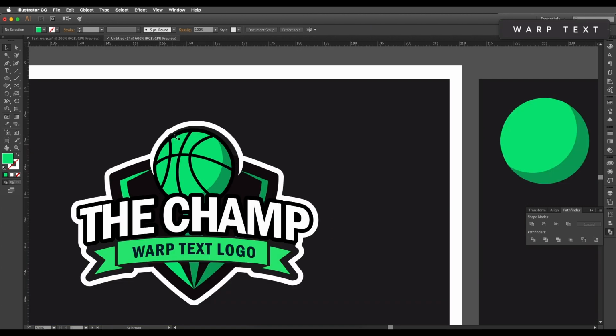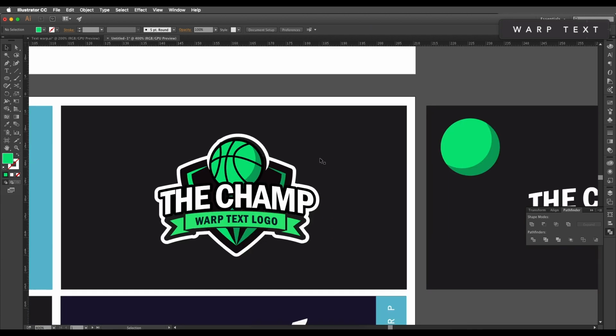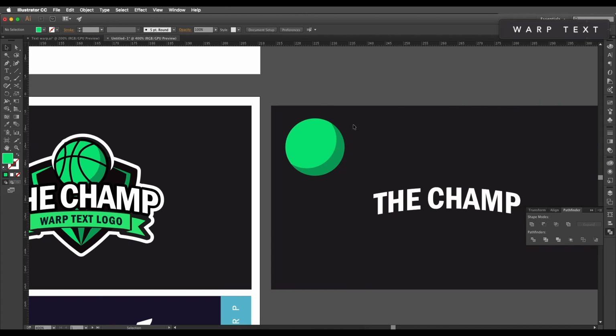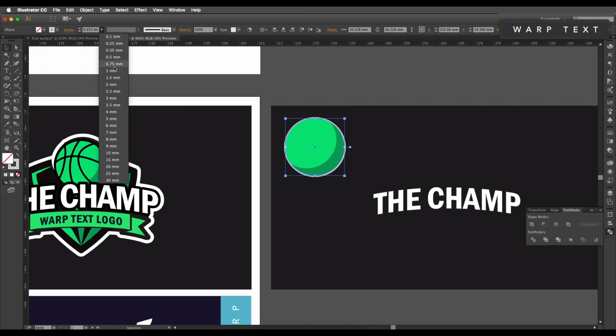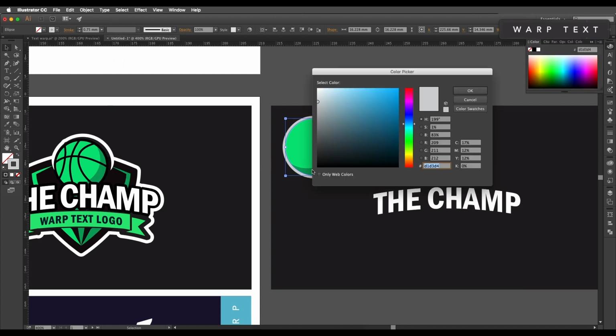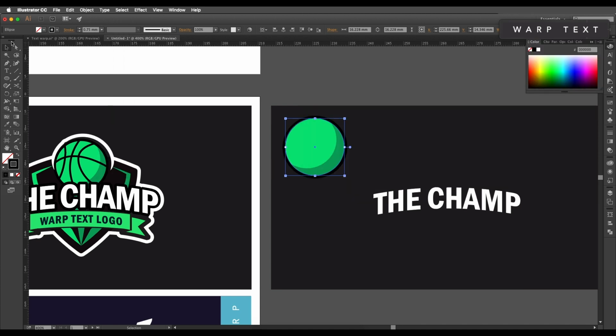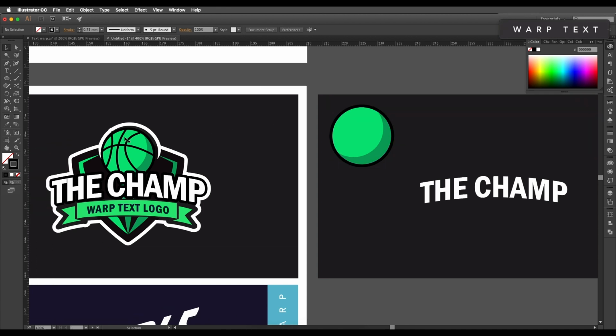So also I have given some stroke thickness, so what we can do is I'll just copy that first circle, Command or Control F to the front, and remove the fill color and apply stroke color. And on the stroke, we'll go there, click on this, align stroke to outside, and keep it round, and stroke thickness to around 0.75 I think, and change the color to black. Okay, so we got that ball, and now let's add these details.